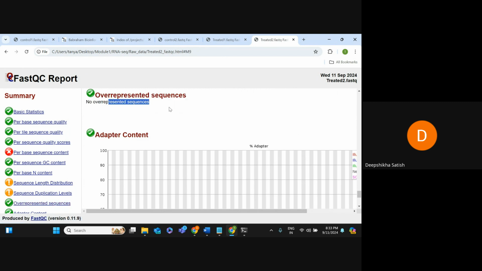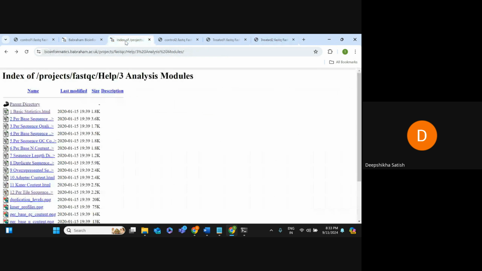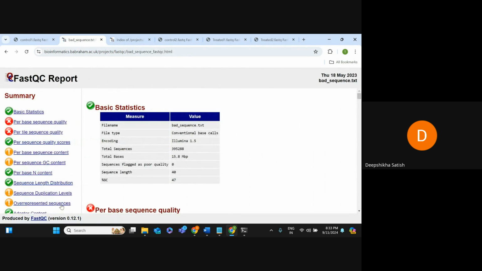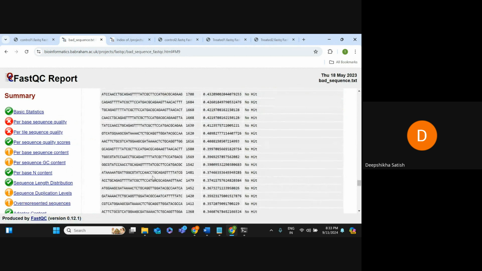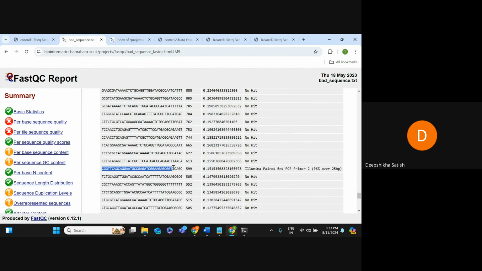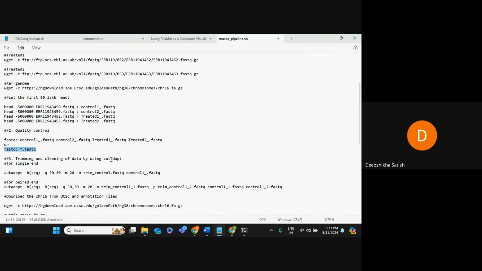Can you see that? But if you find this type of data, at that time you need to trim that sequence from your file. So how to do that? I will share the commands with you and I will discuss how to do that.